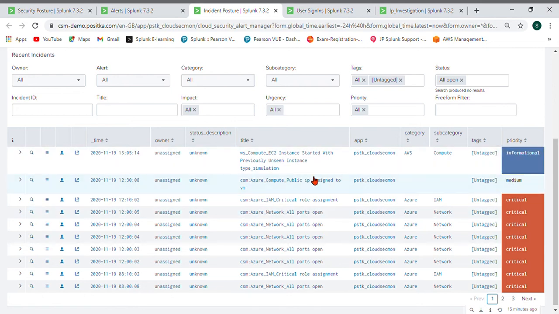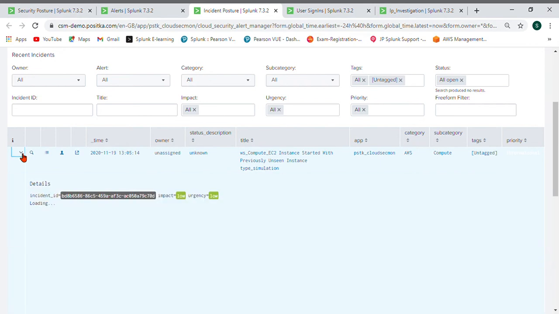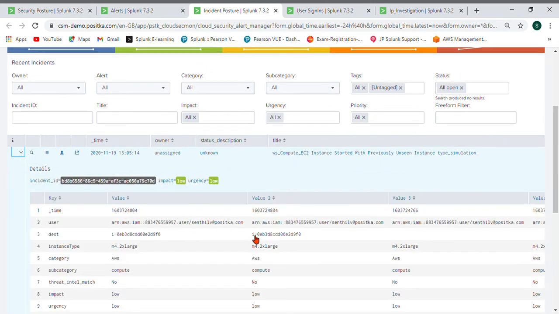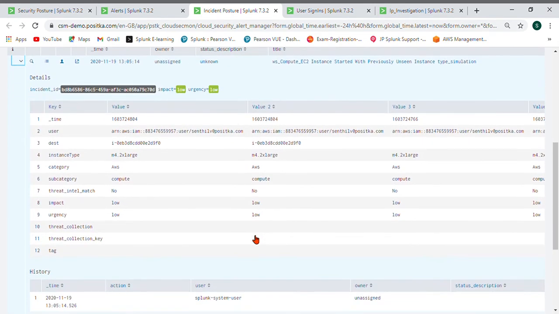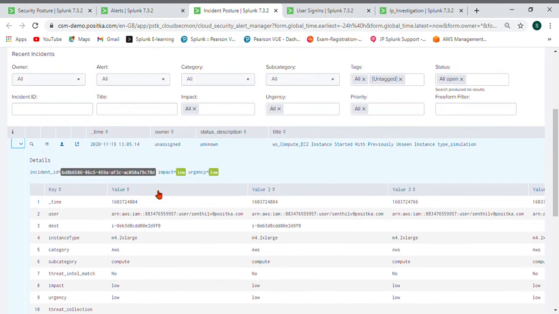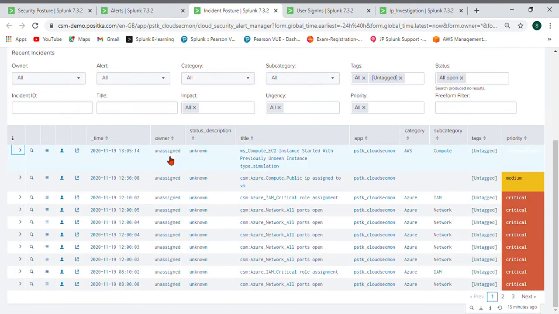And if you want to see more details about the incident, you can just click over here. Then you will get the detailed information of that incident. In this dashboard we have the time column, the owner, and the description of the status: which alert has been triggered, from which application, which category and subcategory, that is the service, and the tags, and you can also see the priorities over here.